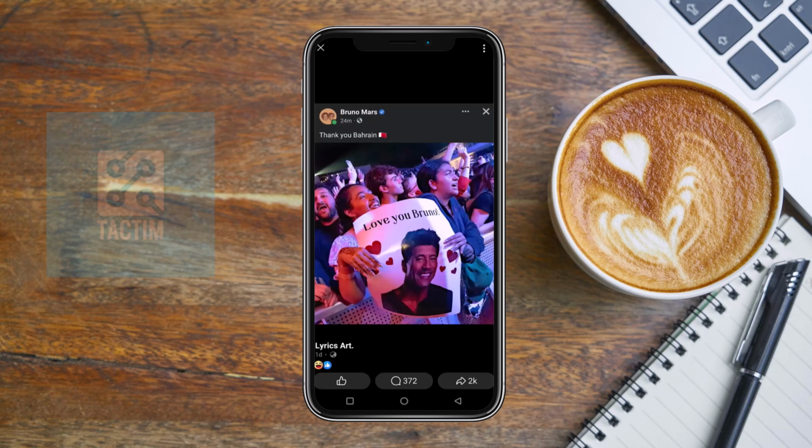So this is how you can solve Facebook picture download problem in your Android phone.